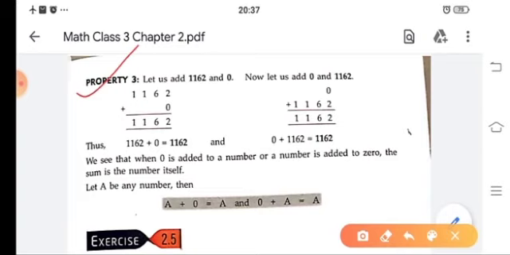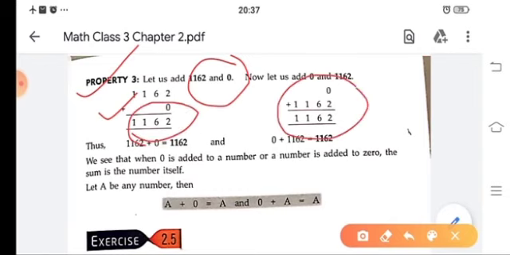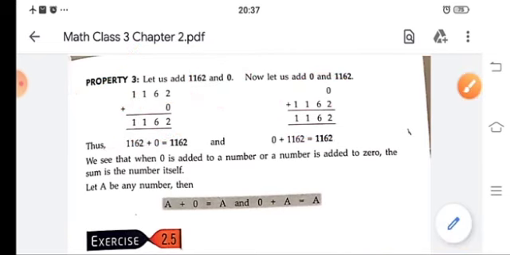Property number 3. So let us add 1162 and 0. Here 1162 plus 0, we'll get the same number. Again here, 0 plus 1162, we'll get 1162, the same number, children. I told you earlier also that any number added to 0 gives the same number. So if any number is added to 0, or 0 is added to any number, then we'll get the same number, or the number itself. In this way we'll add the numbers.